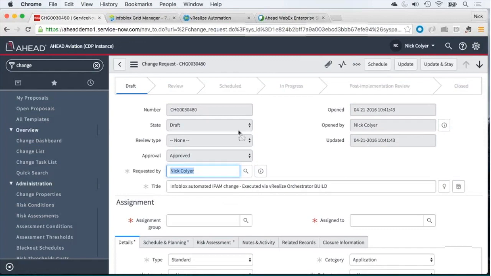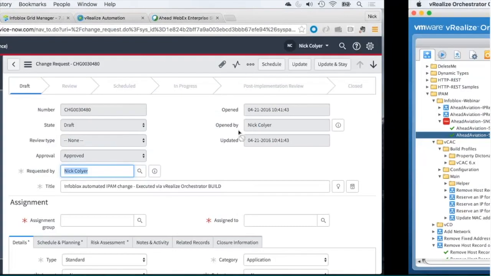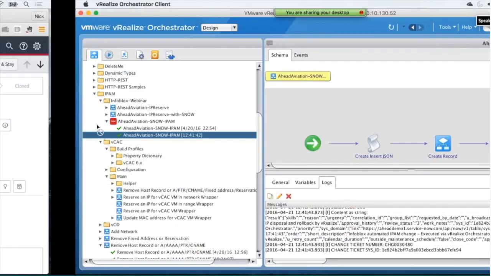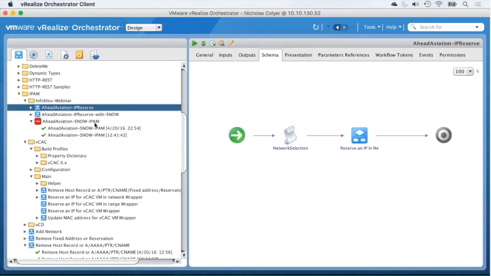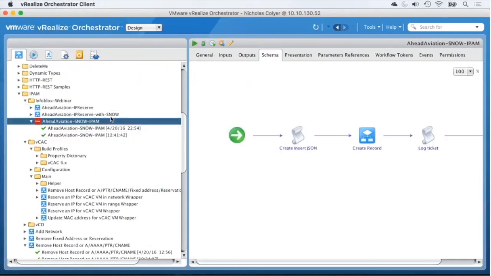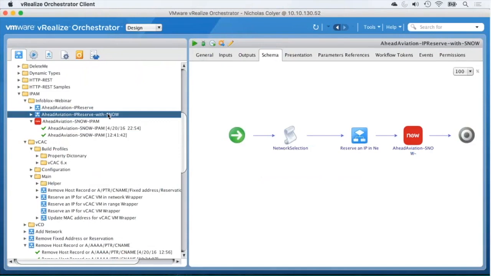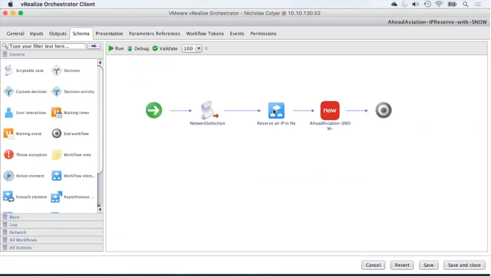Now what I can do, if I go back to vRealize Orchestrator, is take the workflow that I created with the wrapper, with that network selection in there, and take my ServiceNow workflow, and ultimately combine them. So again, if I edit this workflow, you'll see we've got a workflow for reserving IP, and we've got our network selection. All we've done is drop the ServiceNow workflow into this master workflow that's wrapping everything together.